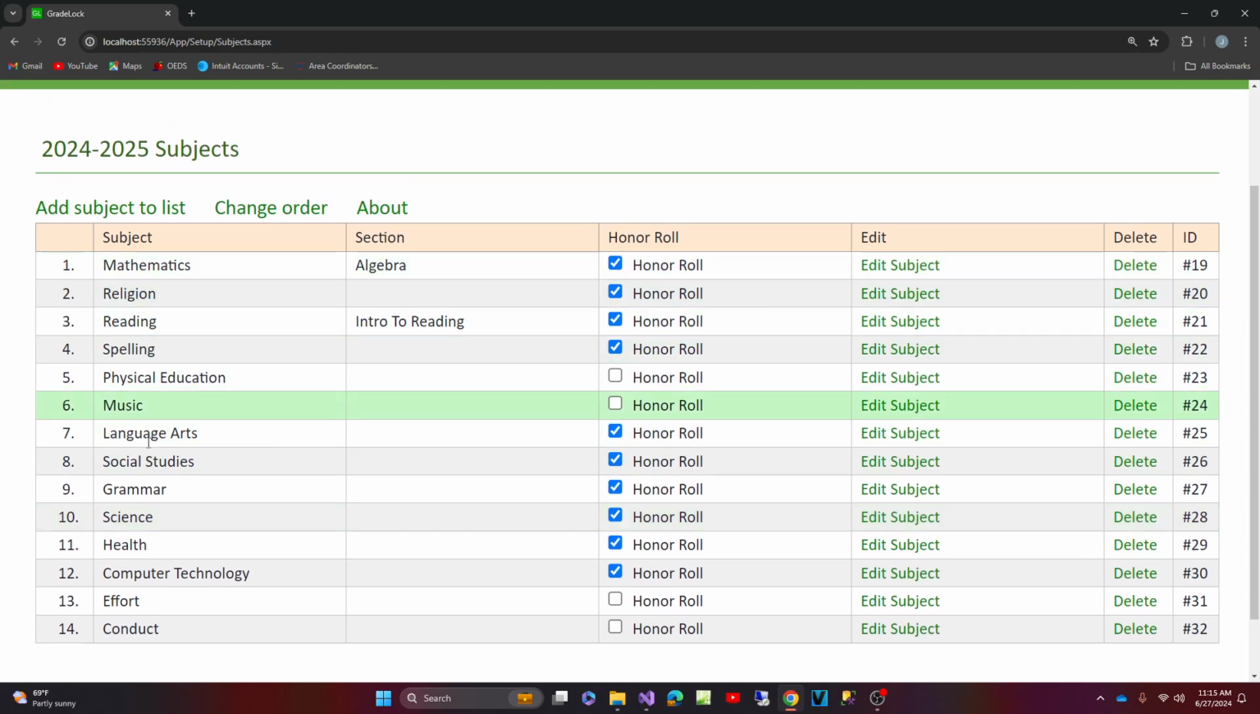Pretty straightforward. We provide a generic list. You can remove subjects if needed, or you can click on Add Subject, and you can supply whatever subject you need. Notice you can change the order. This is relevant when it comes to report cards. You might need the subjects to appear in a certain order on report cards.